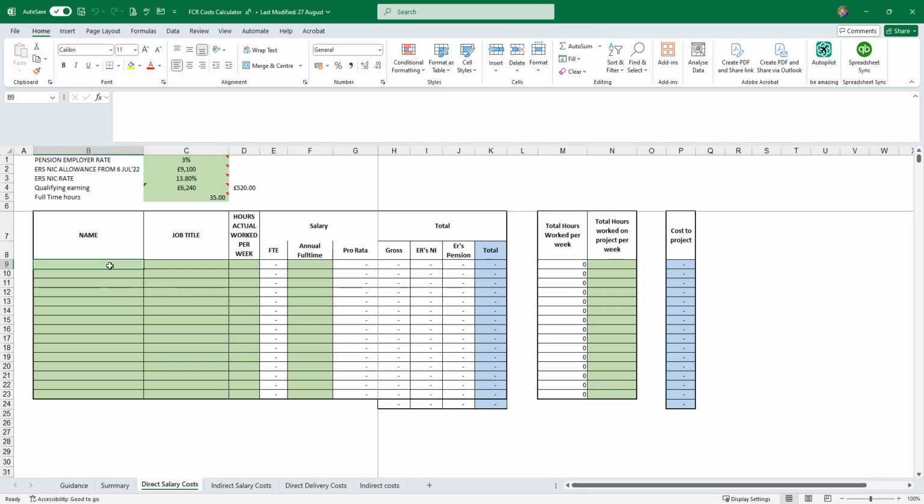And then in here you just put the name of the employee, their job title, the hours they work per week. If they were full-time, what would they be paid? And then it calculates it all for you there. So it says they work 21 hours a week, but on this particular project they're just going to do 7. So there you go, there's the cost of the project, and that's how you can work that through.